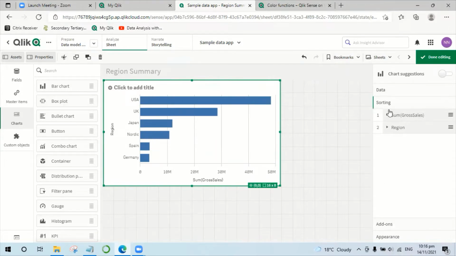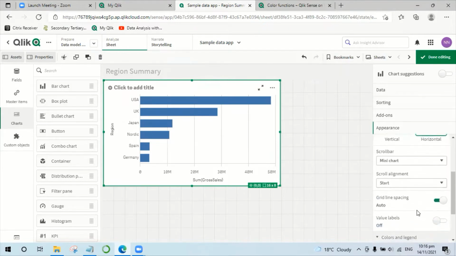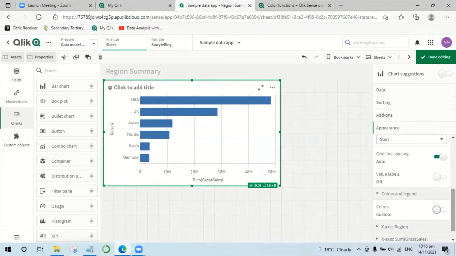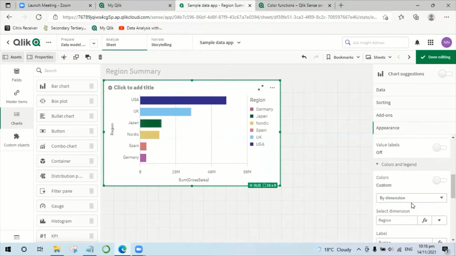Now the chart appears as only single color. So I'm going to change the color scheme. Instead of auto, change this to be dimension, which gives us different color. However, I might want to define the color for different country by myself.